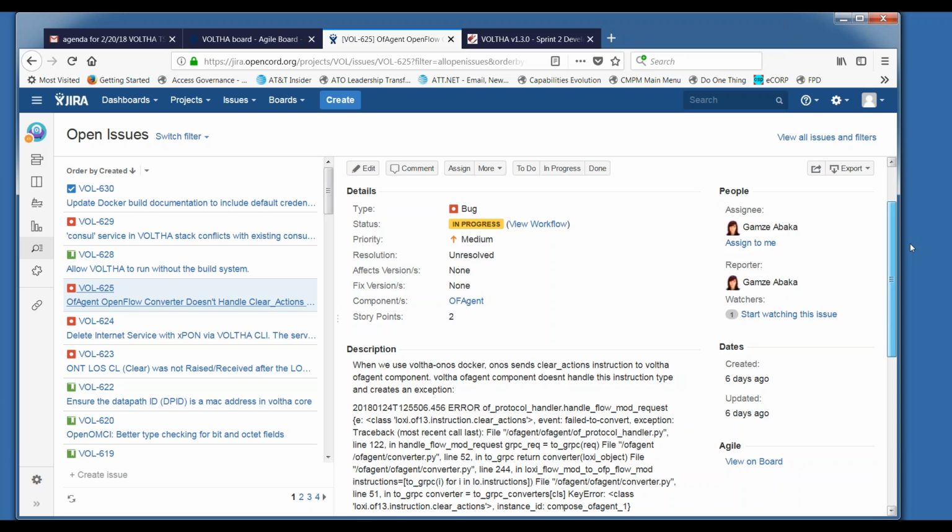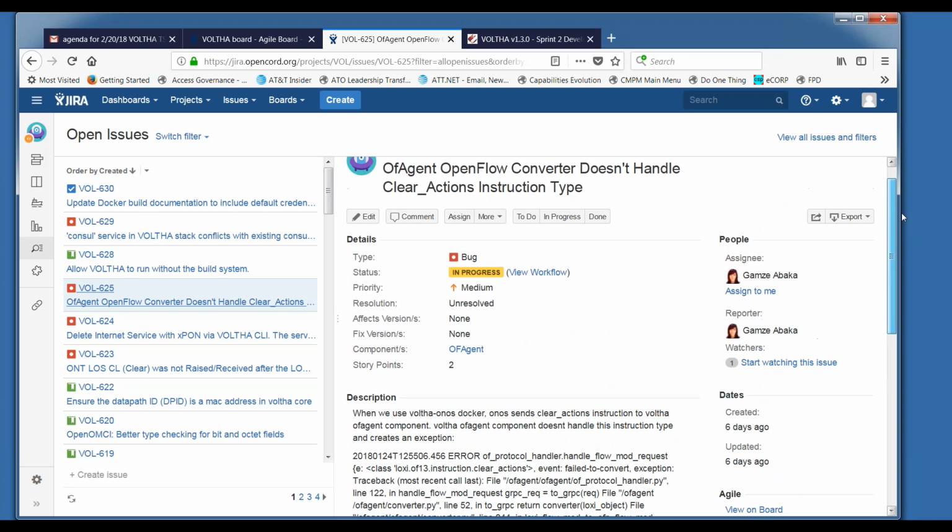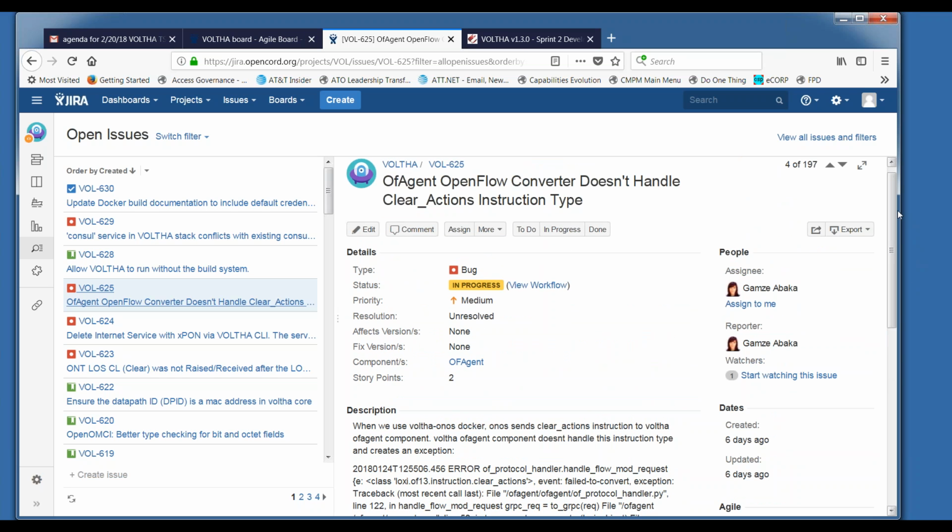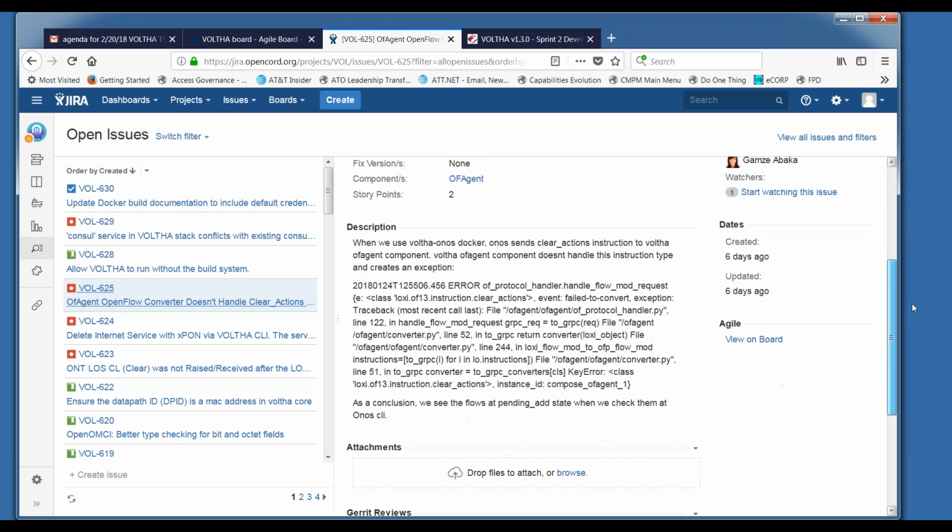When was this opened? Almost a week ago. So this is OF Agent OpenFlow Converter, doesn't handle clear actions instruction type. And we've got the description in here.